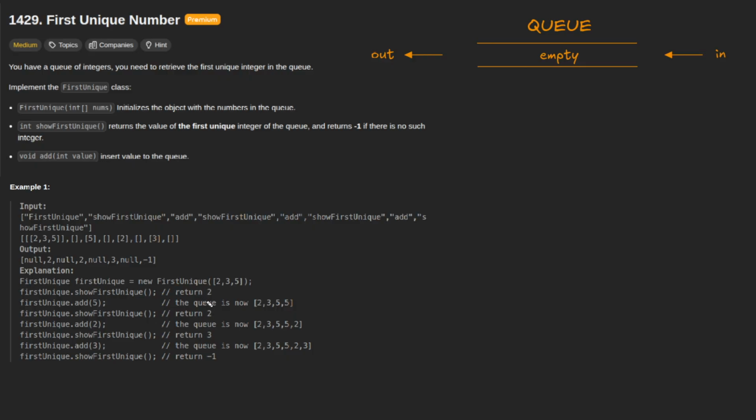Okay, so it has the queue inside it. The constructor initializes the object with the numbers in the queue. So these are the numbers in the queue. Show first unique returns the value of the first unique integer in the queue and returns -1 if there is no such integer. Okay, and void add inserts the value to the queue.